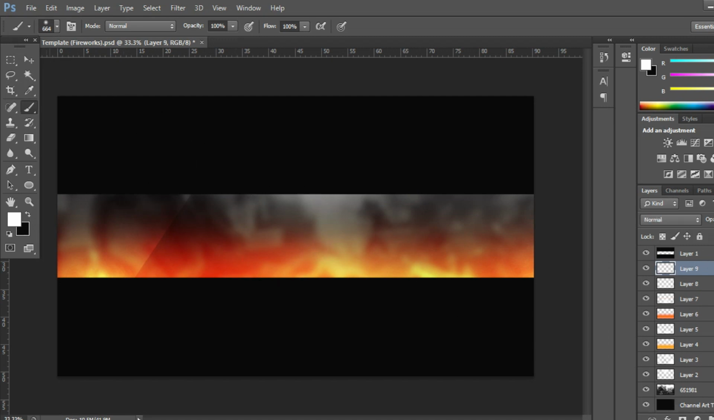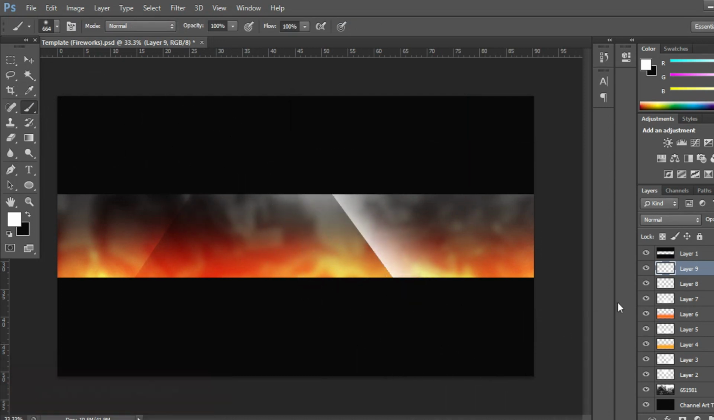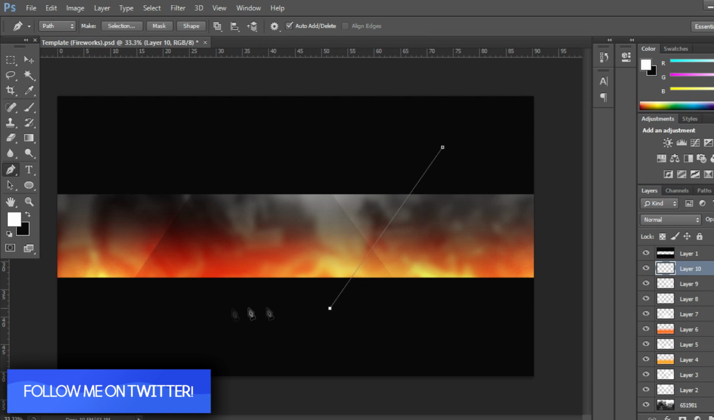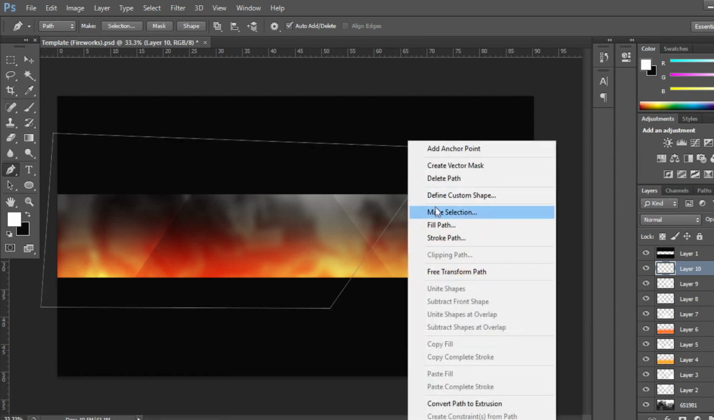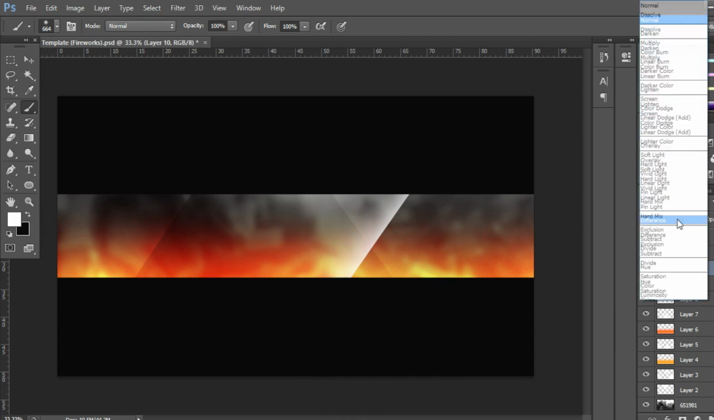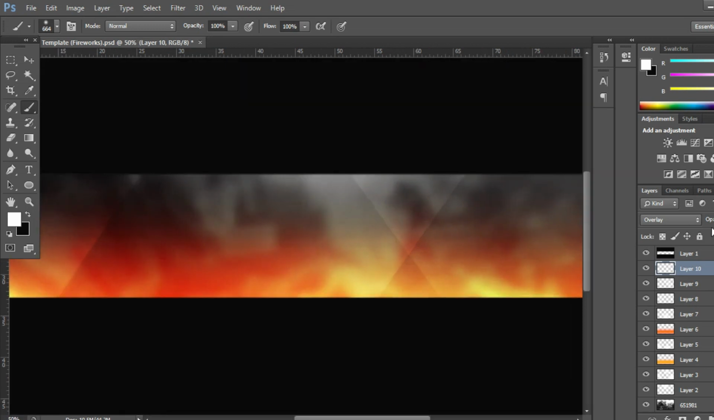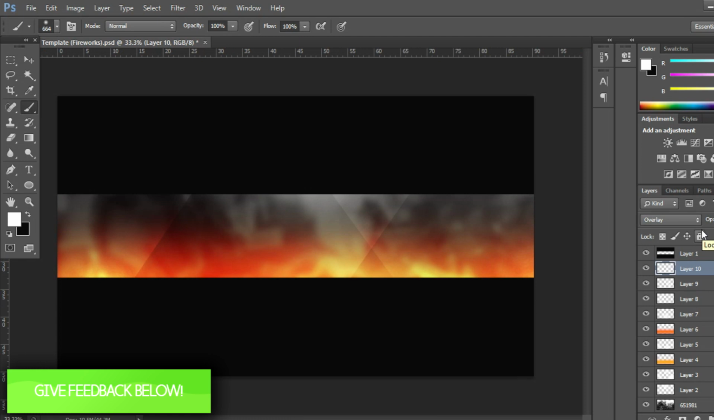And then once you've done that, add another layer. We're going to do another one somewhere. Let's do it like that. Make selection. And set that to overlay again. Then bring this down. I think I'll do one more, like so, and set overlay. Right, and then once you've done that, you should have something like that so far.